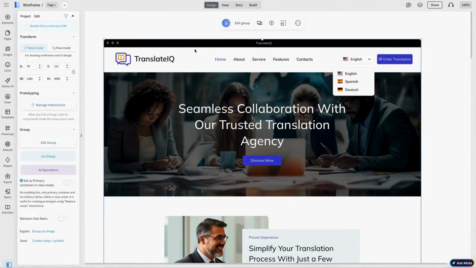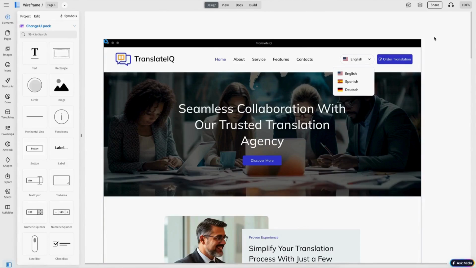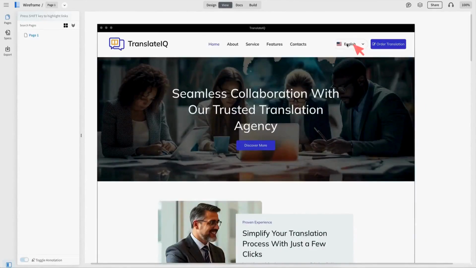Now, click on the design area and set the page as the primary container so the drop-down appears only when triggered. Then click View to preview the prototype. When you select the language drop-down, the full language selector menu will smoothly appear.